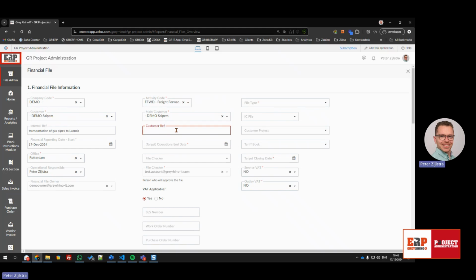Customer reference: if your customer gives a customer reference, you can fill it in here. It can be either for a shipment, for example, a waybill number, or maybe a specific project number that it gives. And I will just go to customer reference 1.